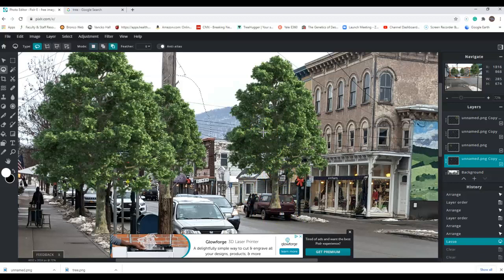And if I don't like my lasso selection, I'm going to do Control D to deselect, right? So I purposely made that mistake just to show you those few edits and how to change this.